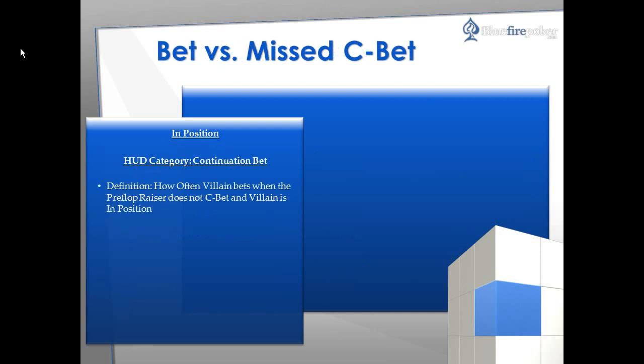And finally, a couple more optional stats, and these are the bet versus miss c-bet stats. And these are really only useful against players that you have a whole lot of sample size against, and also only really useful in games where there's a whole lot of post-flop play, especially regular speed games and more loose aggressive games where there might be a lot more post-flop play.